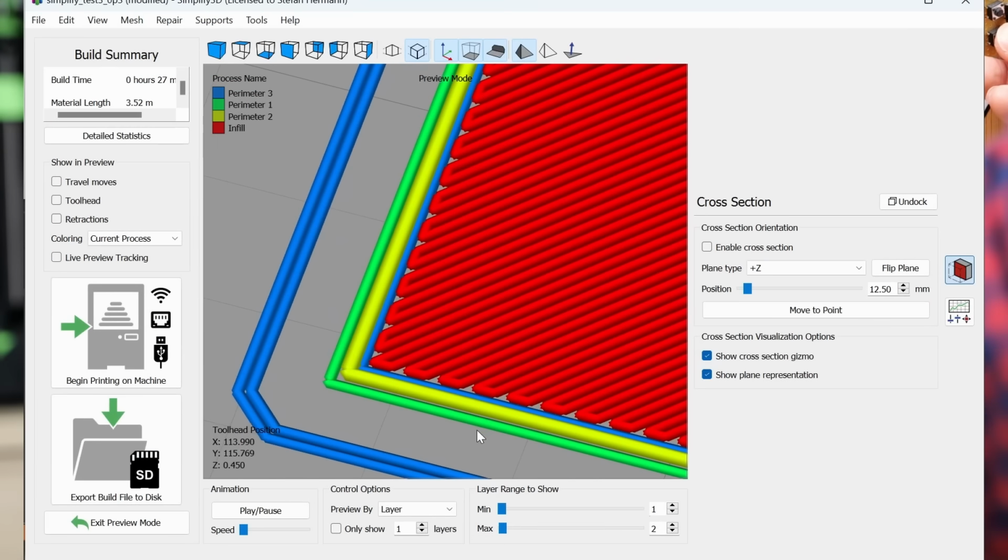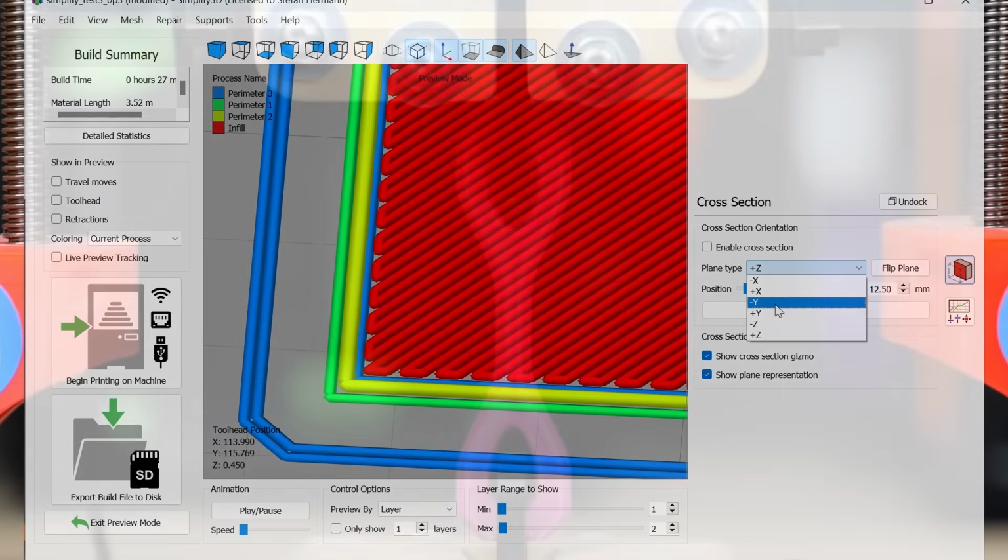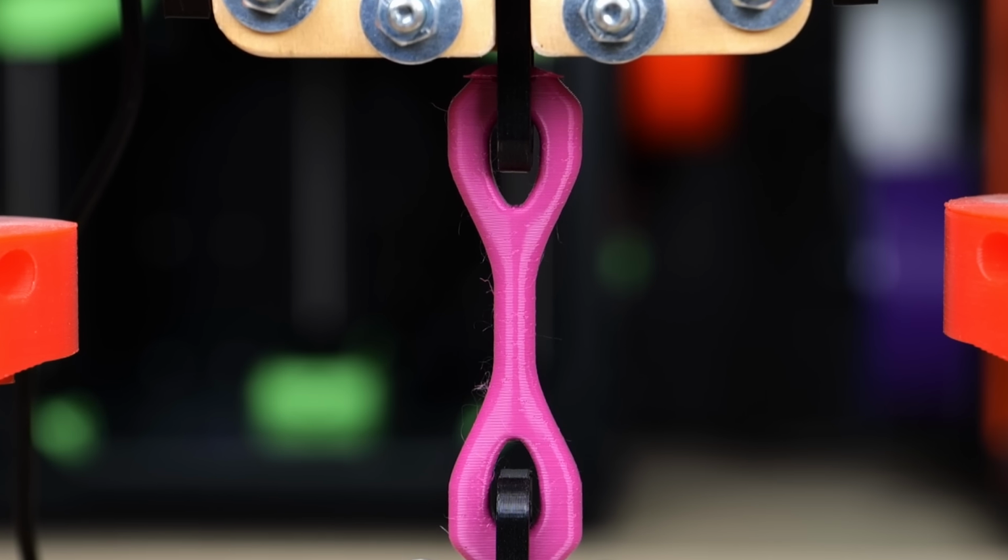I've put my Simplify3D Factory file down in the description, and I think there might be ways to do the same thing in PrusaSlicer. If you have thoughts on this approach, please let me know in the comments.